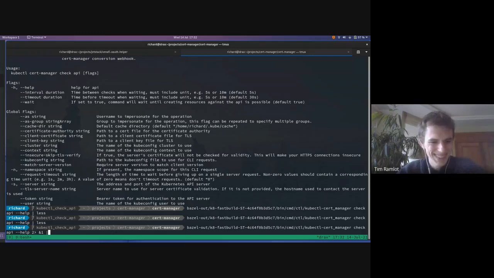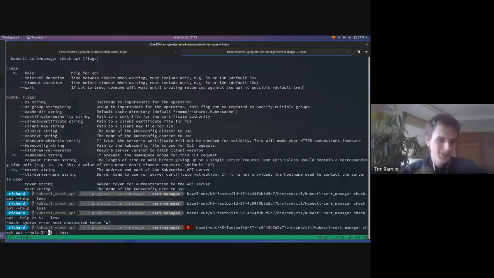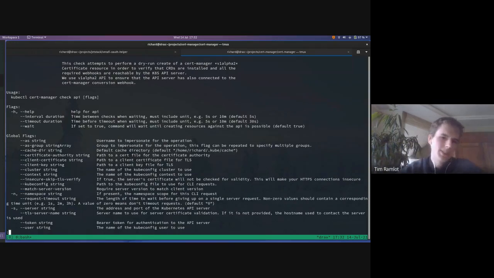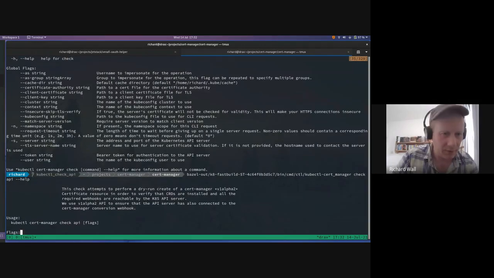Probably. Hmm. Oh, no, it's not going to standard error, I think. Okay, well, I give up. I will use Tmux to scroll that.